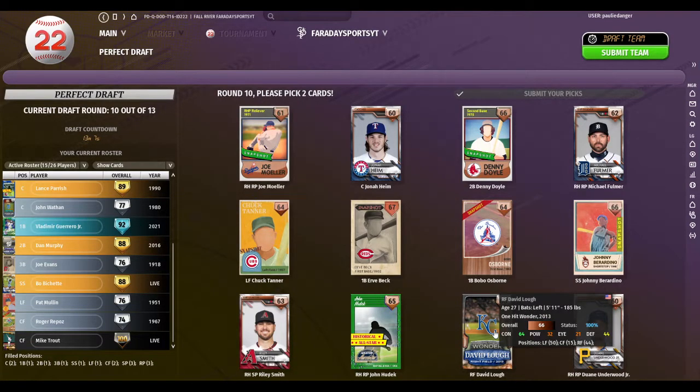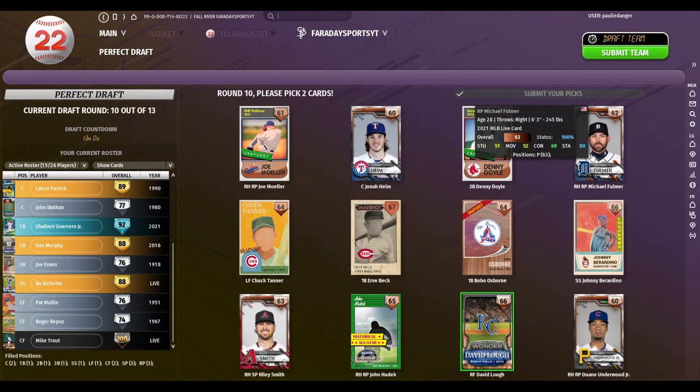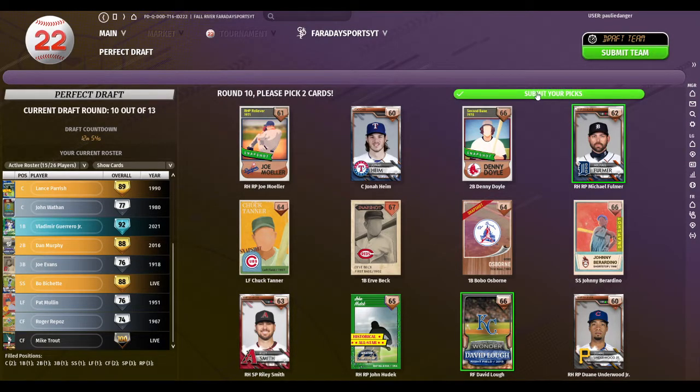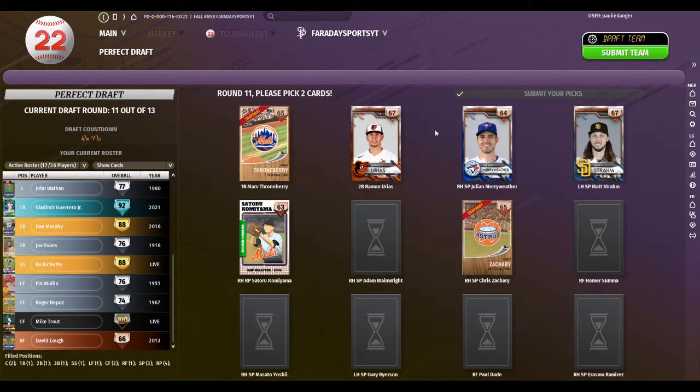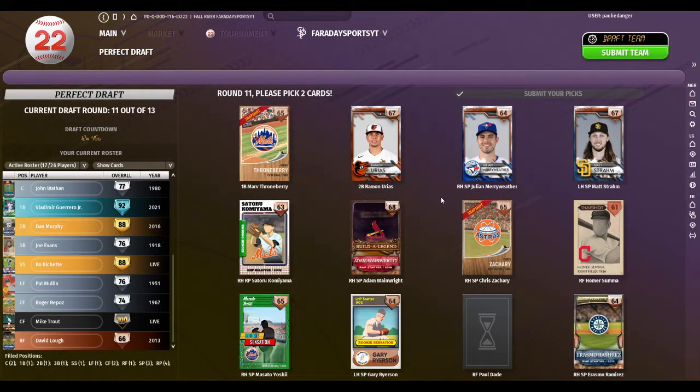I mean, I guess we gotta go Dave Lowe here. And Michael Fulmer. Fulmer can be a good mop-up guy. Now we gotta start looking at our bench.